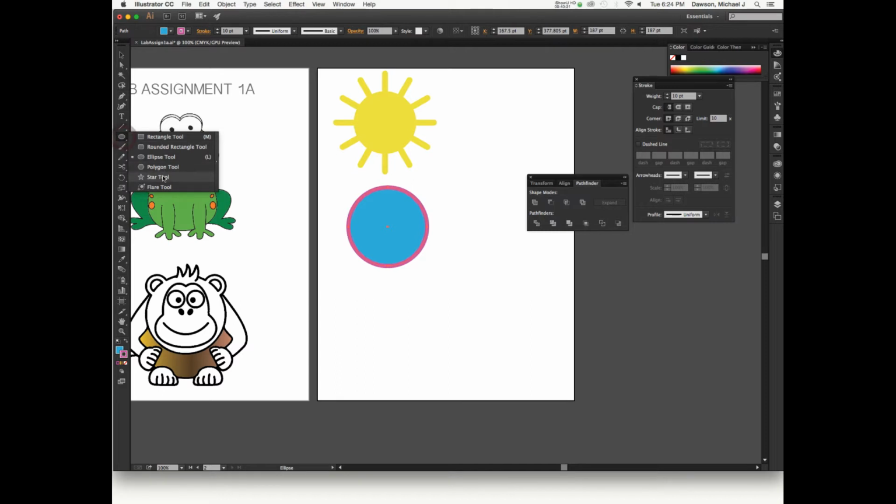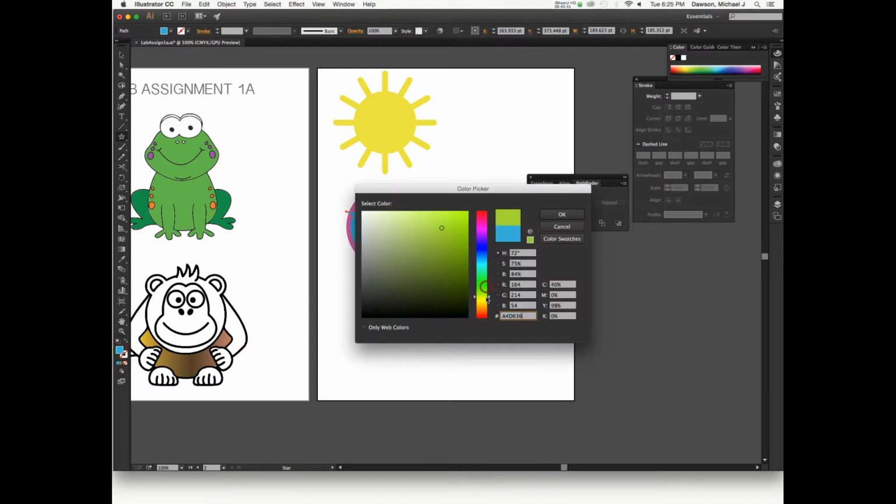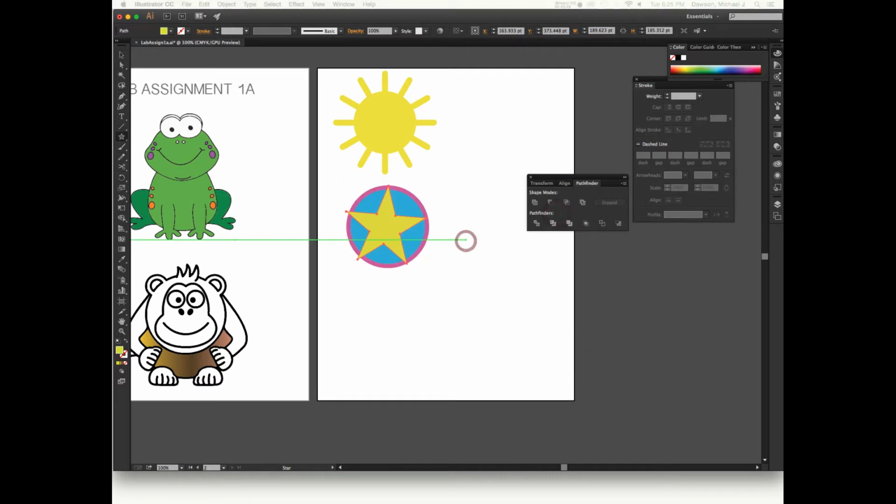And then we need a star, so there is a star tool. Again, I can always hold down the space bar and drag that around. And I need to fill that with yellow. So what I'm going to do is turn off the stroke by clicking that icon, and fill it with a value.